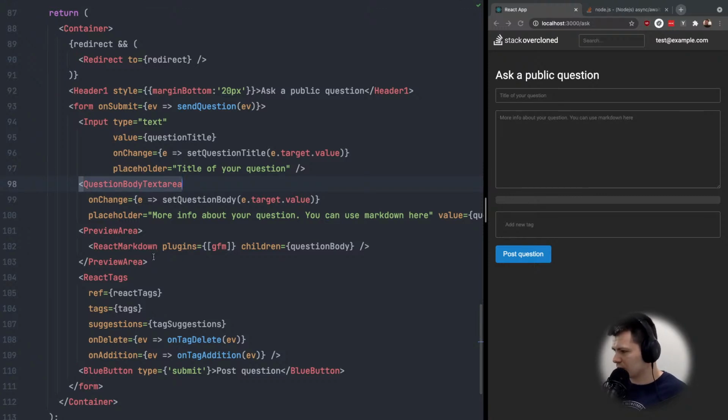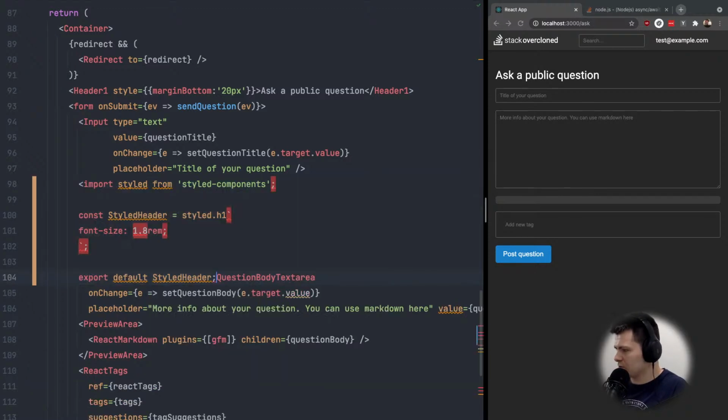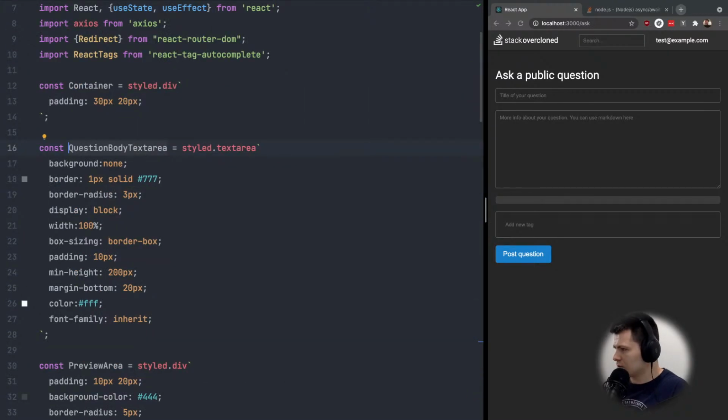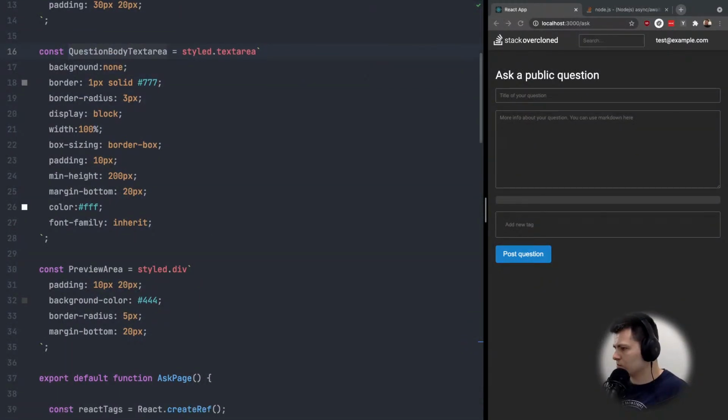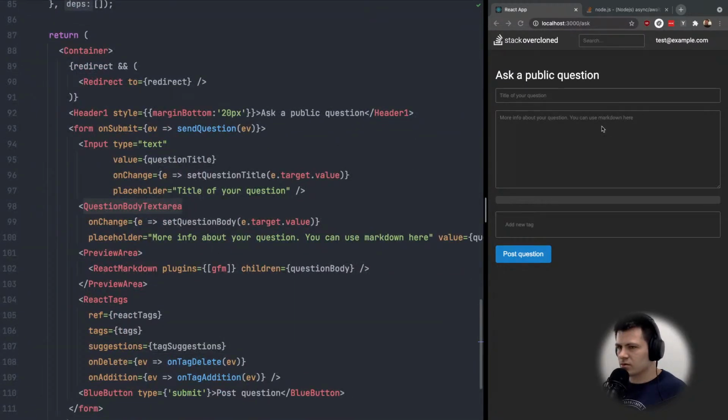Alright, so let's fix it. Question about the text area. Here's where it's defined. Alright, how to name those two? Yeah, maybe just question body. Not question, because it can be answered too. Post body. Yeah, just post body text area.